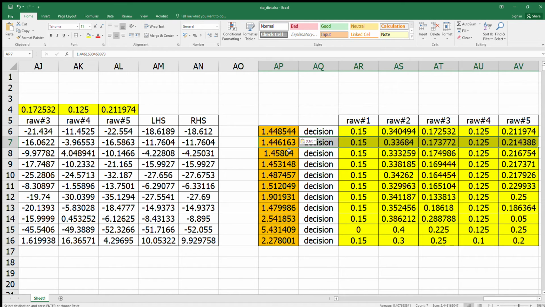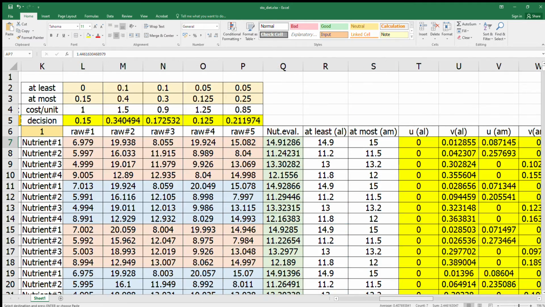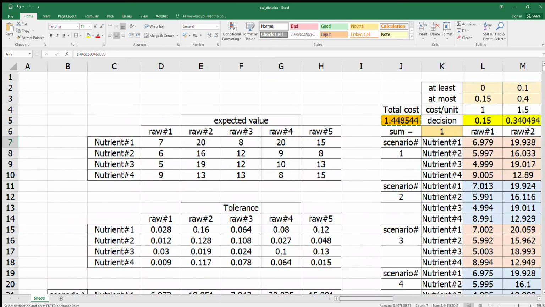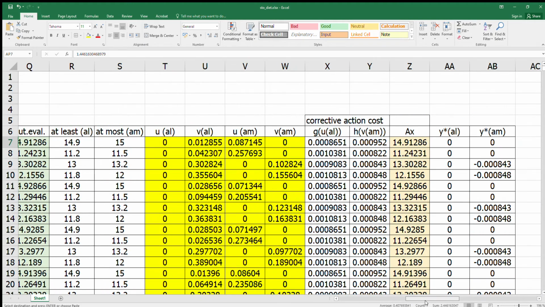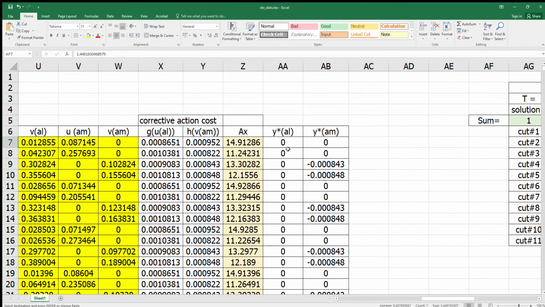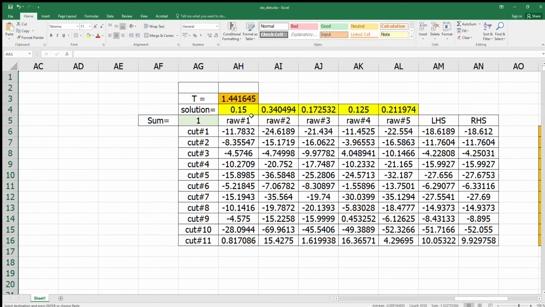Okay, 1.4613. This one is not the better solution, but with this, you remember that once we put the new solution here, the new x, we get the new y value here. This is the new y value, and with the new y value, they generate the new cut here. Okay, the cut, and the new cut is always invisible. You can see that the left hand side is minus 18.6189, but the right hand side is minus 18.612.